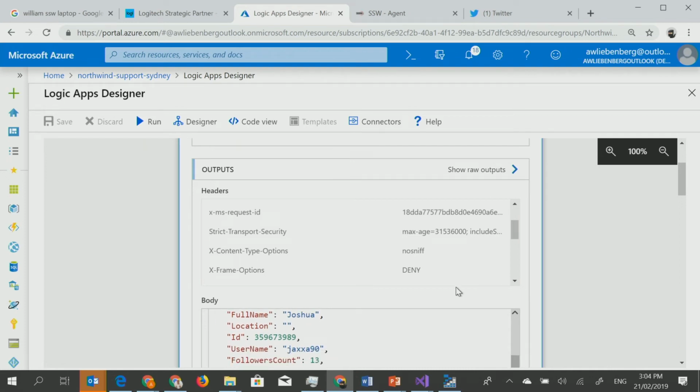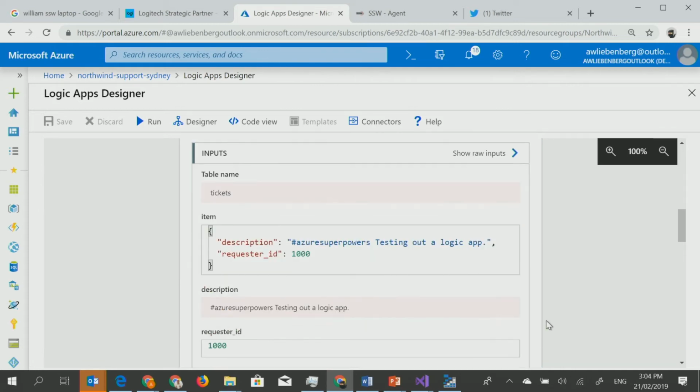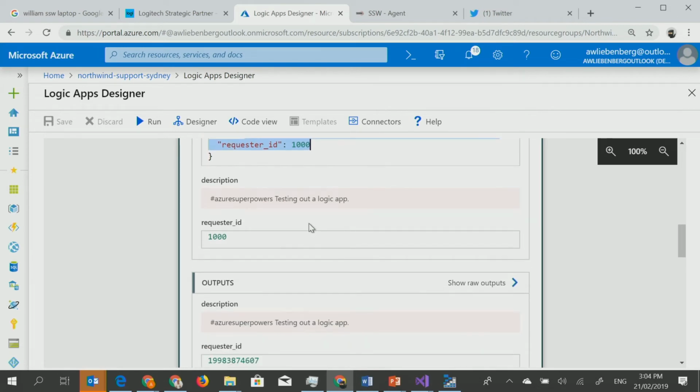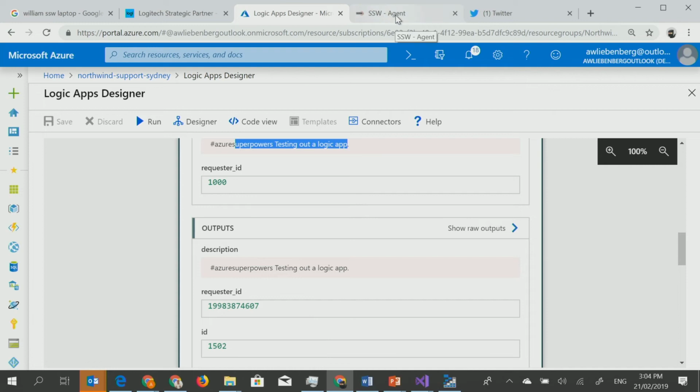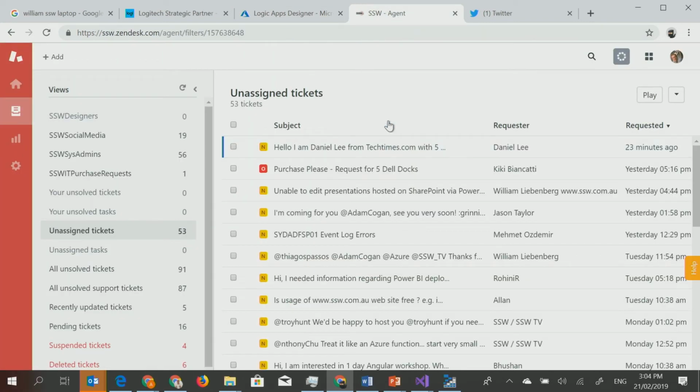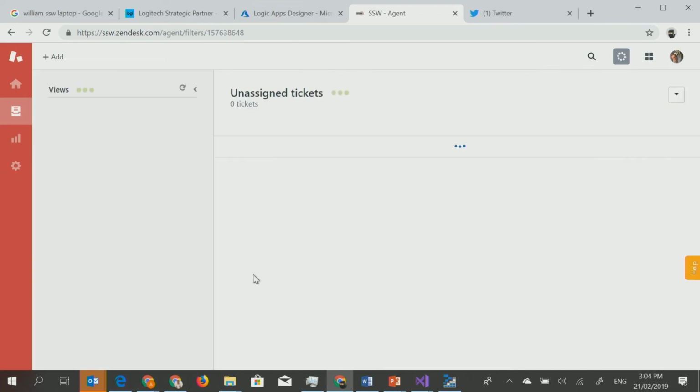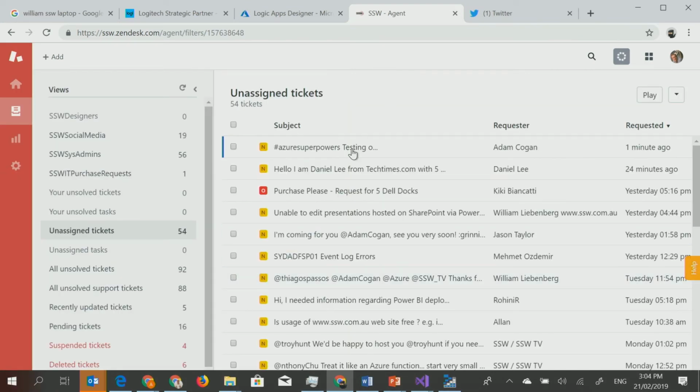Cool. So if we go down and show the Zendesk step, that also succeeded, and the description that we put in was your tweet with our requester ID, and now we can inspect it in Zendesk. The ticket should be there. You might just have to refresh. No, it doesn't. So let's refresh. And now, there it is.